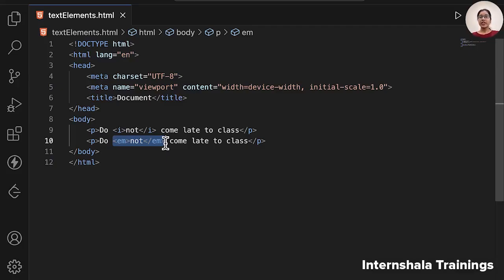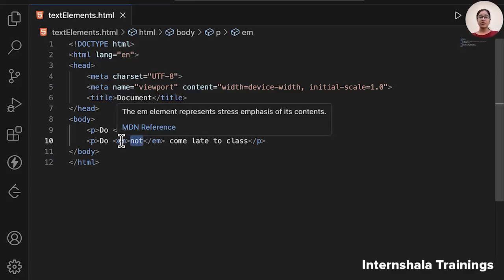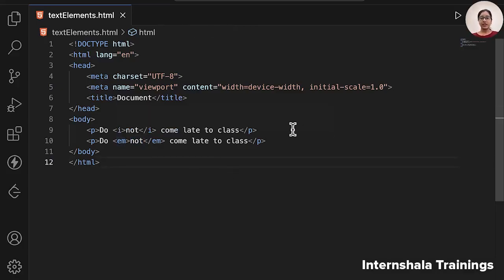If someone is reading this complete text out loud, they have to read it in some other, higher pitch, so that it looks different. So this is the difference between italics and emphasis. If you want to add some meaning to your text, you should always use the emphasis tag instead of adding the I tag.